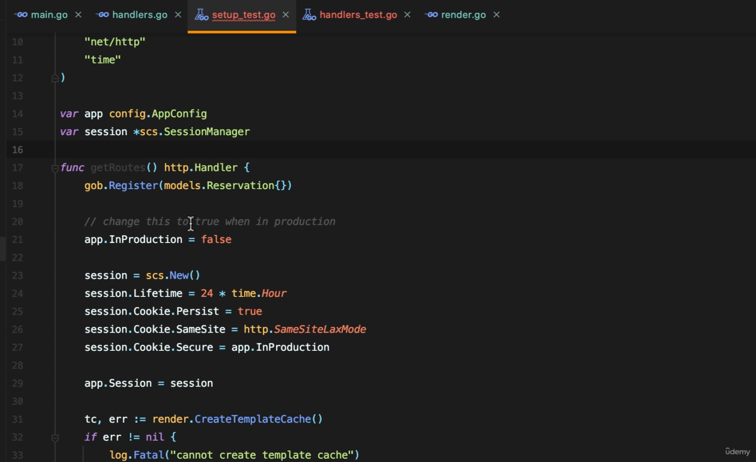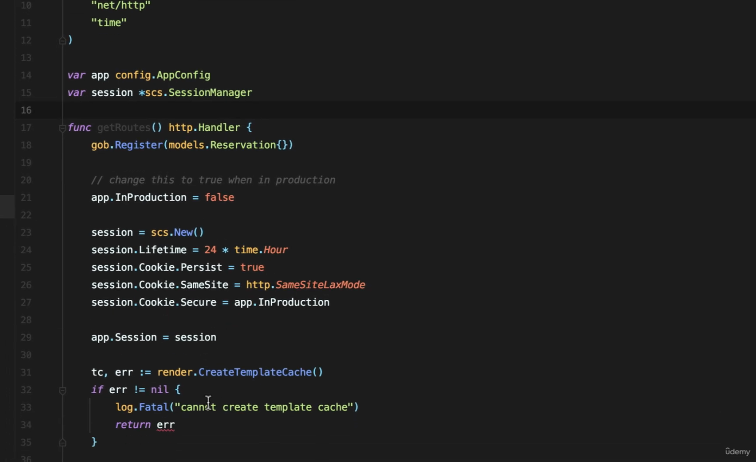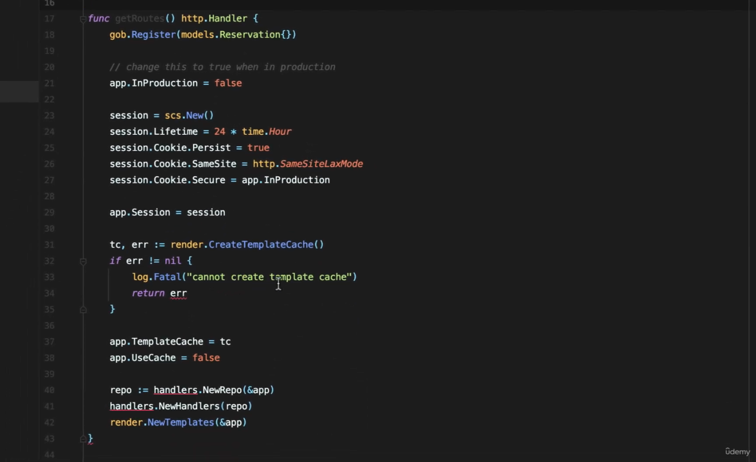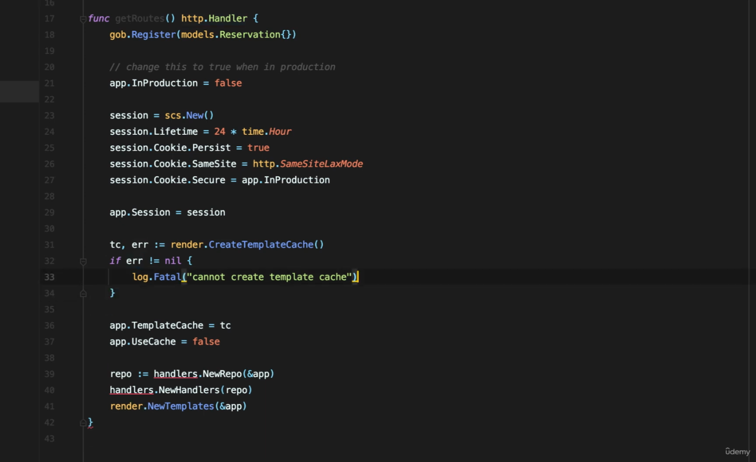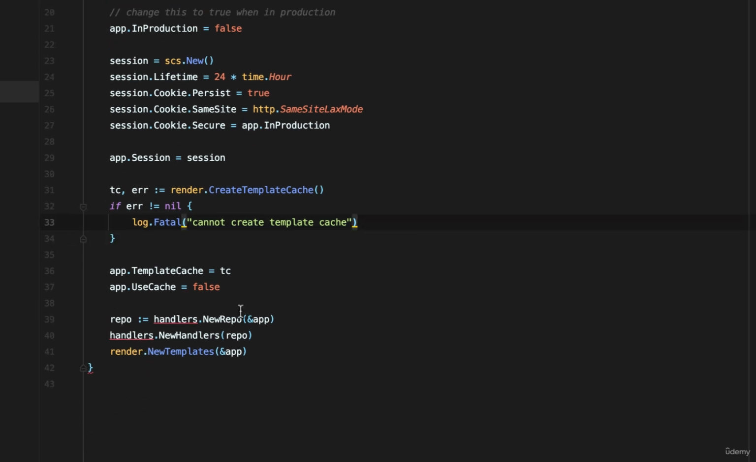So great, that fixed up most of the errors, but we still have one here. Log fatal cannot create template cache. Well, we're going to have to change that template cache in a minute, but we just won't return an error. And down here we have handlers.NewRepo. Well, we're in the handlers package, so I don't need to actually specify that. The same thing here for NewHandlers. Okay, and then we have render.NewTemplates in app.